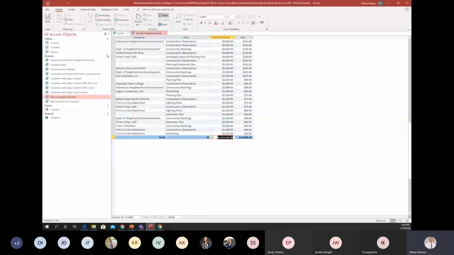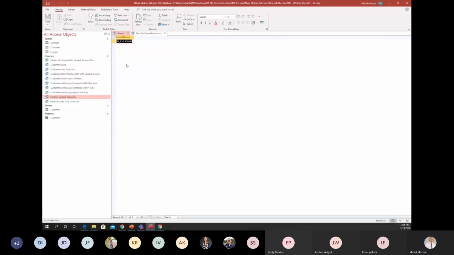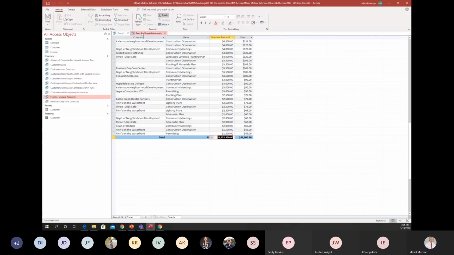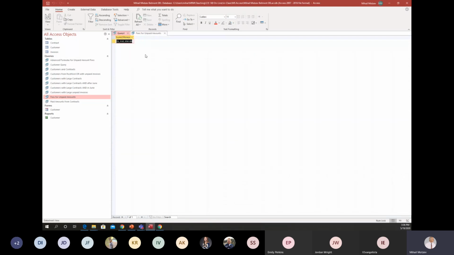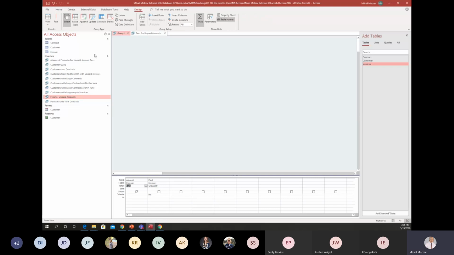Let's see, are they the same? Slightly different. Probably something is missing. It's in design view. Sum of all unpaid invoices. Okay, why is this different?